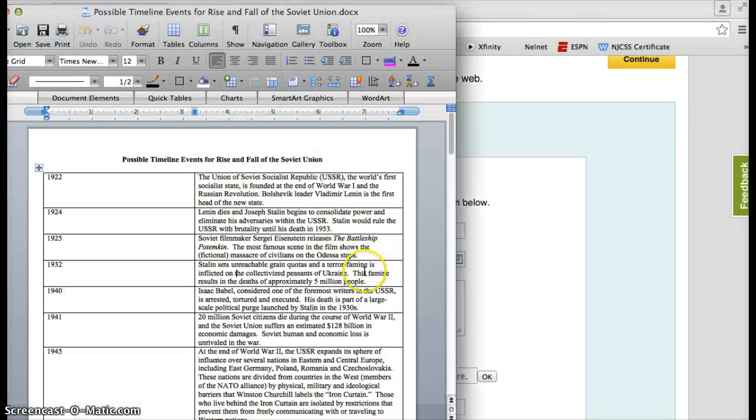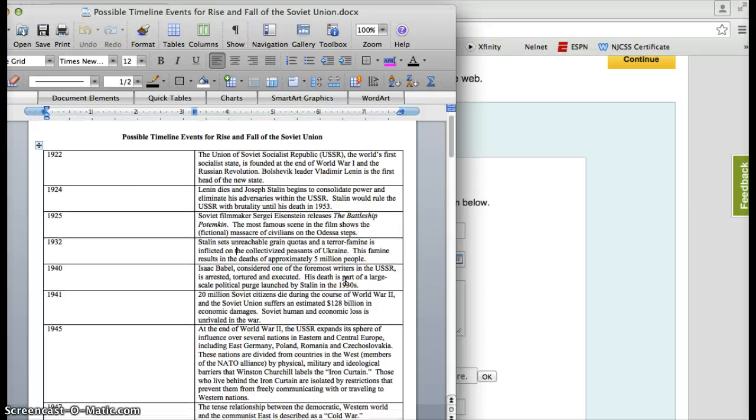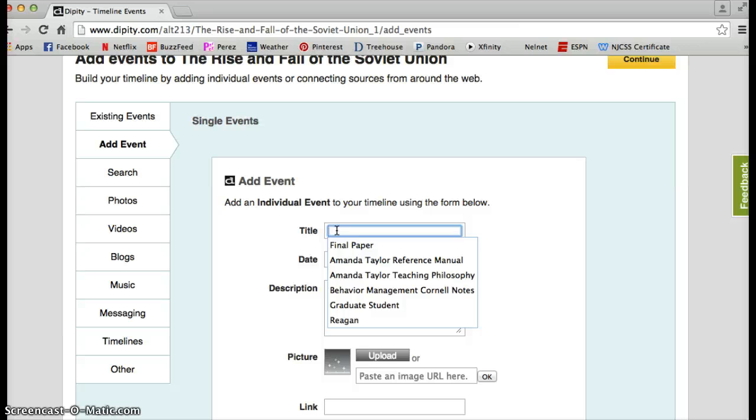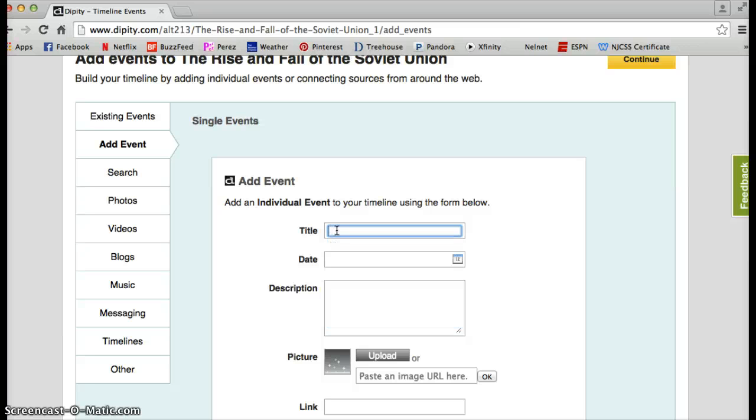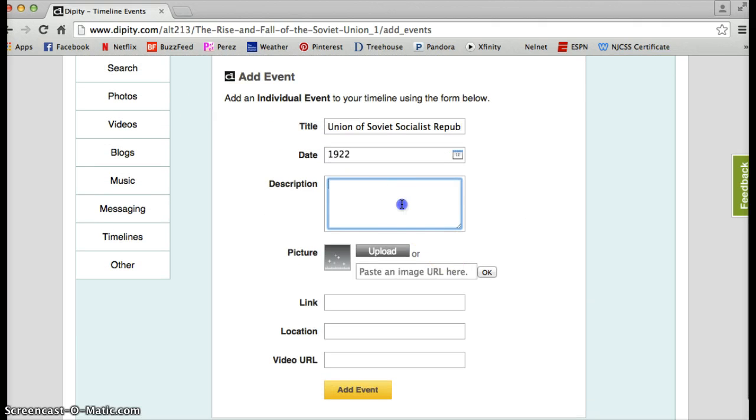So if you go to your list of possible timeline events, you can just start picking them. I'm going to start with this first one on the USSR starting. So title, I'm going to write Union of Soviet Socialist Republic starts under Vladimir Lenin. The date is 1922. We're not getting too specific with the exact dates, okay? Because I know that can be very hard.